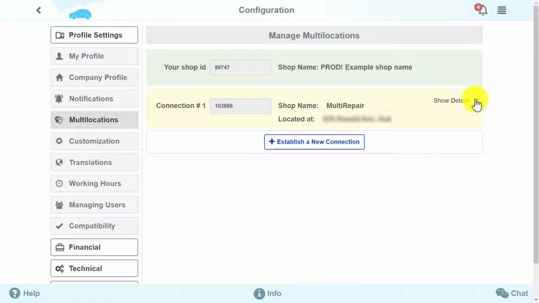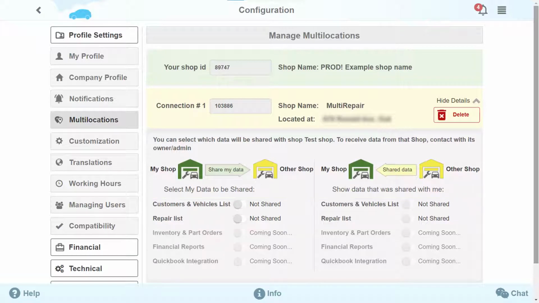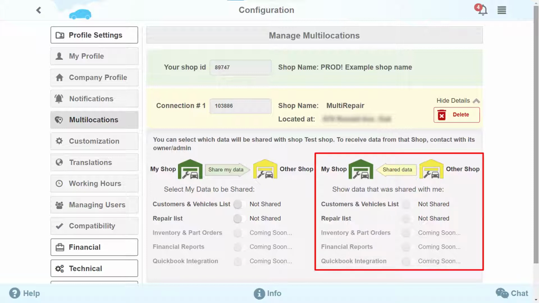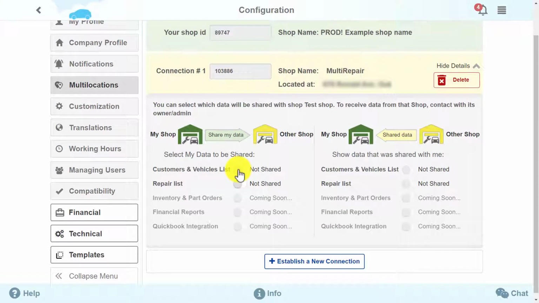At the moment, there are 2 types of data that can be shared. They are Customers and Vehicles list and Repairs list. The other data type sharing is in development and will soon be available. You can select the type of data you want to share with the other shop. To receive data from the other shop, contact the shop owner and ask them to set up joint sharing. Using this button, select the data that you want to be shared.